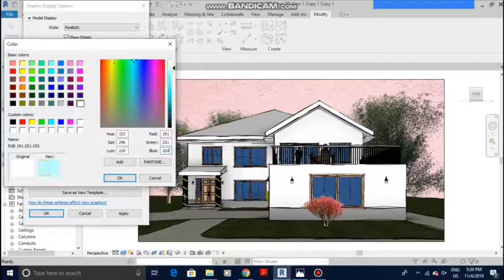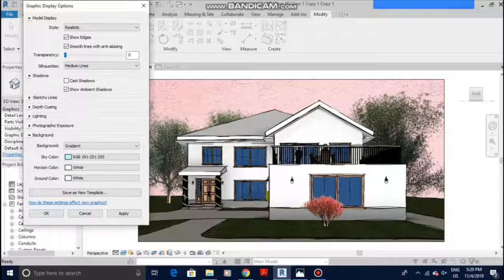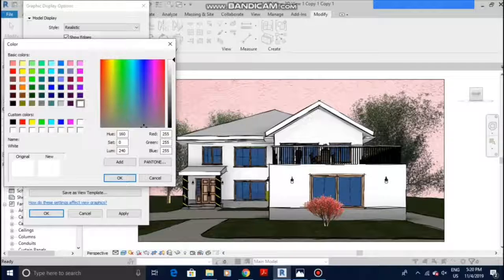251, 255. That's done for the sky. Let me change the horizon color. Let's say I give this about 244. I want it to be lighter than the other one. And then 242 again, and then 242.